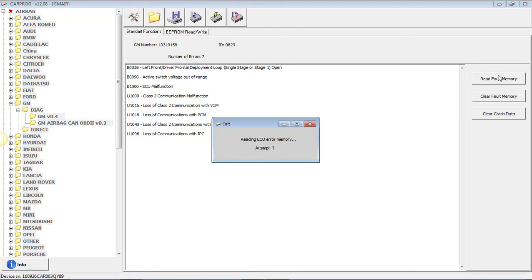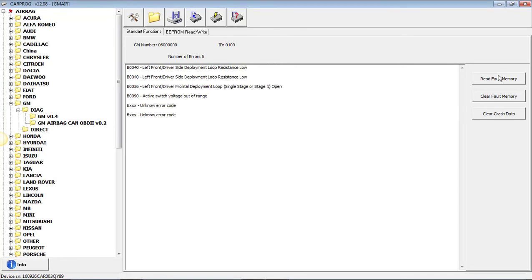I can double check, but there's no point. One time, two times is good enough. That way you can double check. So there is no crash data in it now.